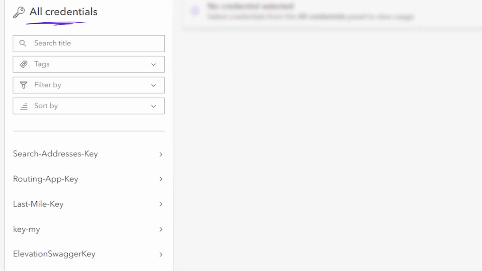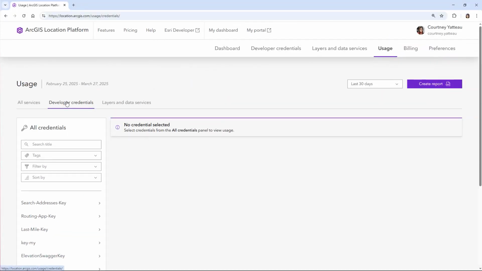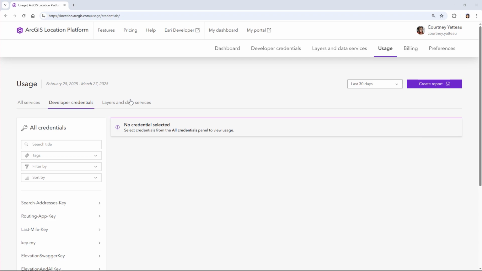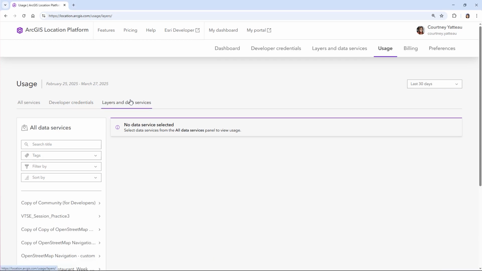Here you'll see all your developer credential items, such as API keys, with any usage during the current billing cycle. There are filters to help you narrow your search. You can alter the API key you're examining and the time frame you're analyzing using the drop-down menu. The final tab is Layers and Data Services, which has a similar layout to the Developer Credentials tab. It'll populate what you used in the current billing cycle, with filters to narrow your search and view other time frames.